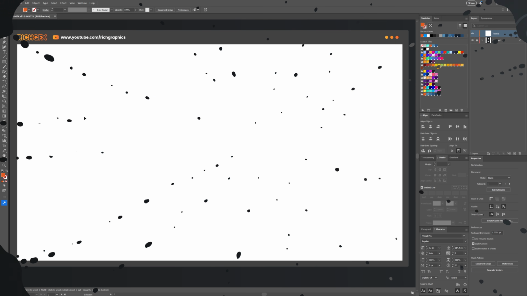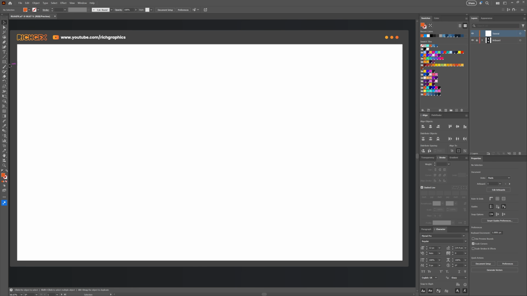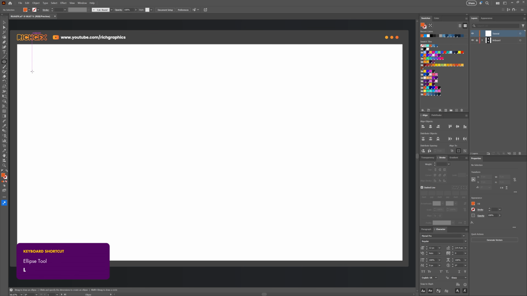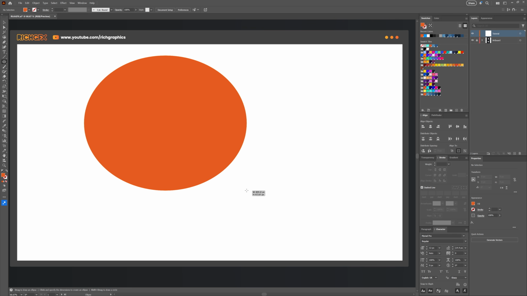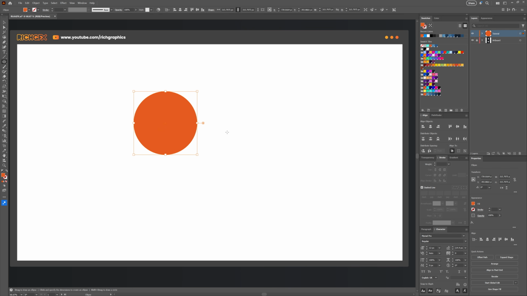The Ellipse tool is used to create ovals and circles. You'll find it grouped under the Rectangle tool in the toolbar, or you can press L on your keyboard. Click and drag to draw. Hold Shift to create a perfect circle. Hold Alt to draw from the centre. Clicking once opens a dialog where you can enter exact width and height values.